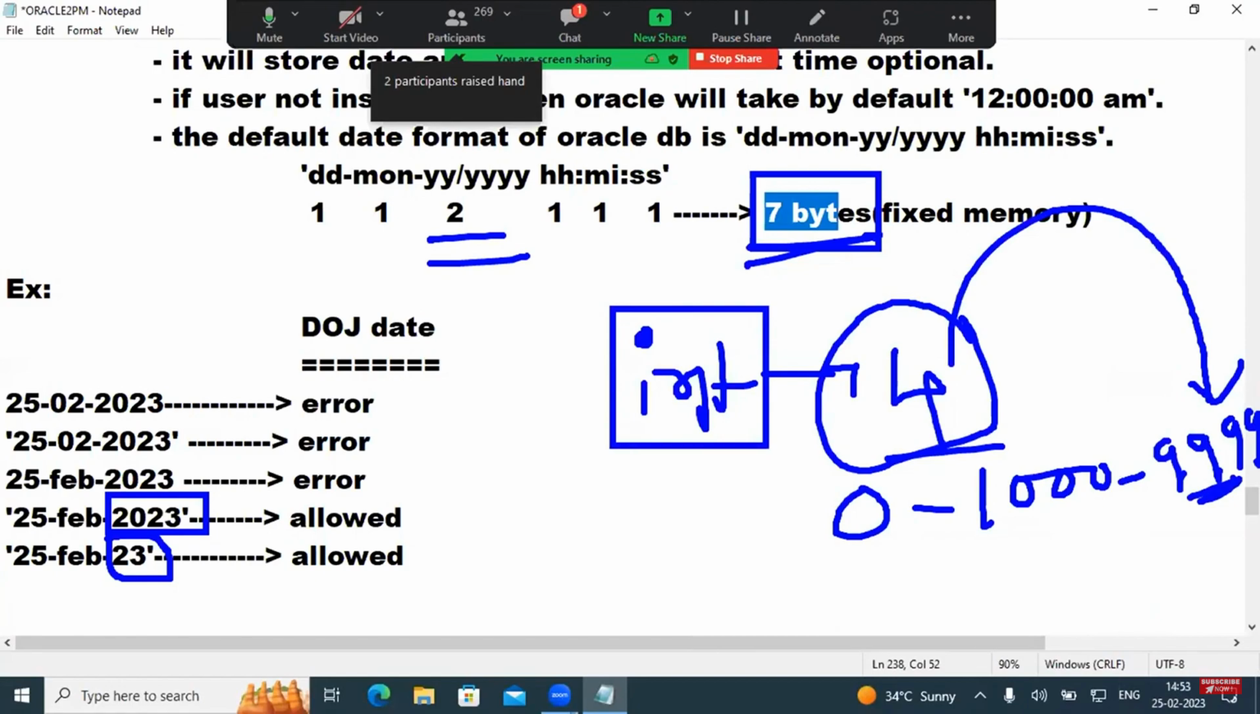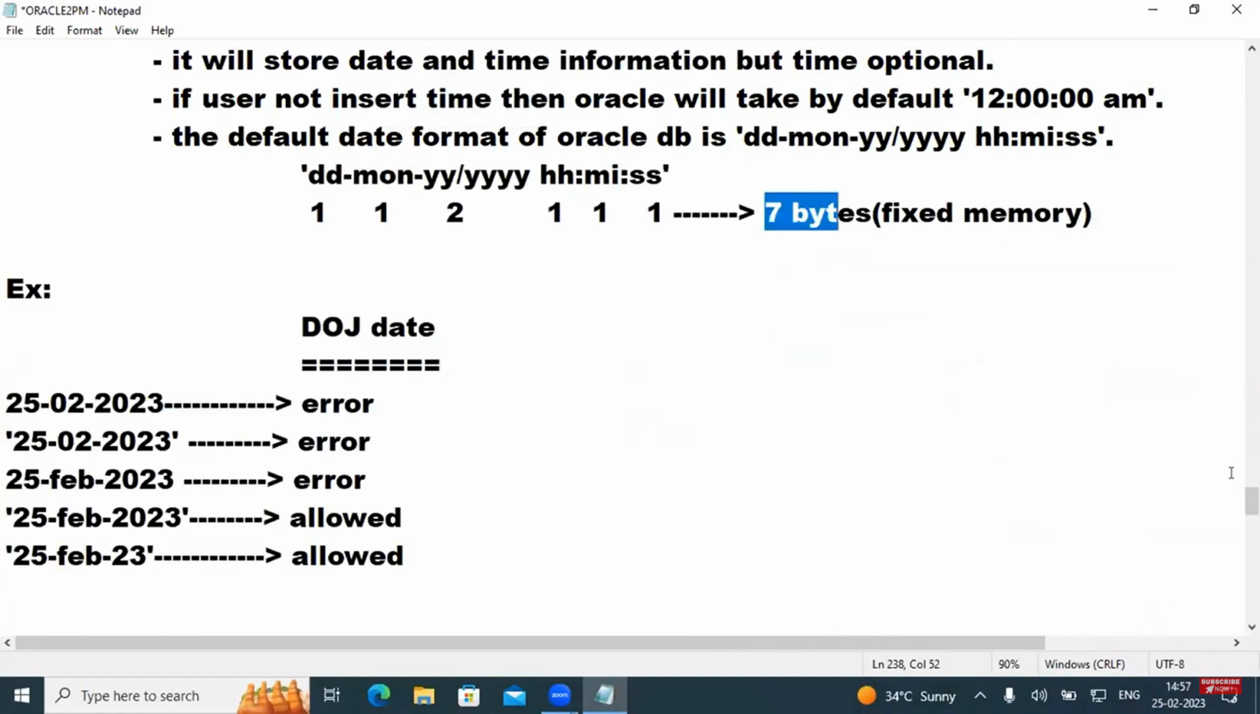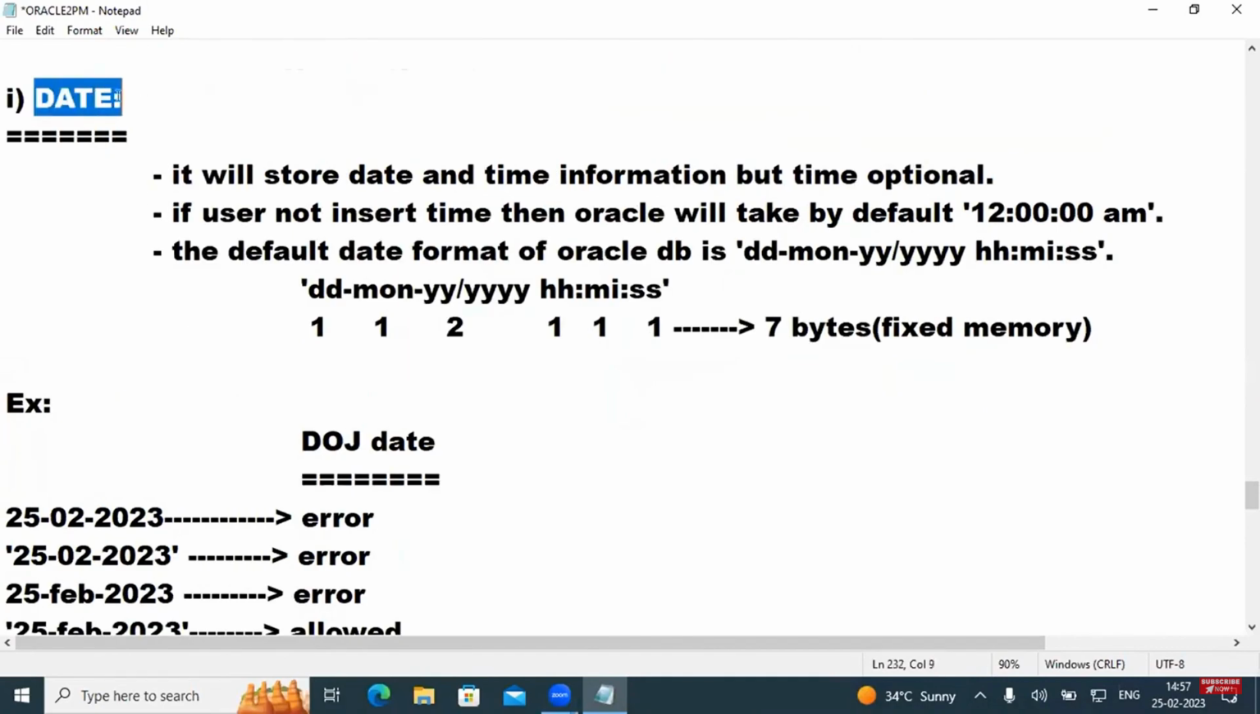Fixed memories are fixed. Either you can take a 4 digits format or a 2 digits format, which format you are taking is none of the matter. But once you apply the data type on a particular column, then how much does the system allocate here? 7 bytes to you. And the 7 bytes will fit your date and time information.